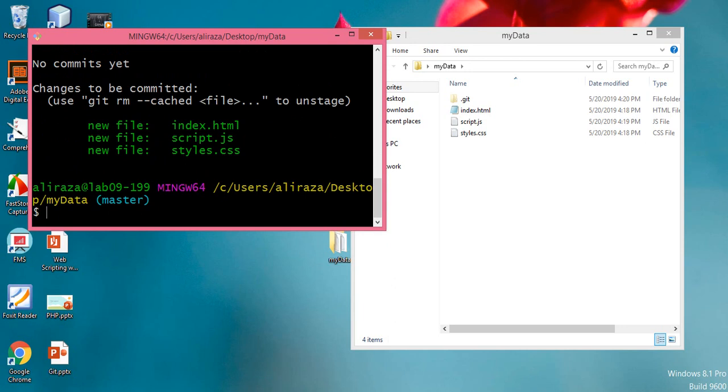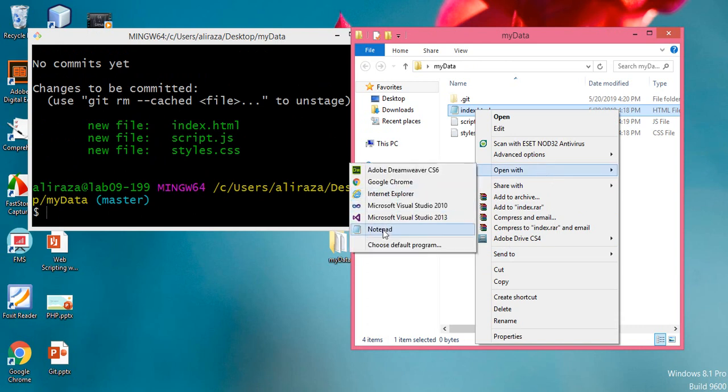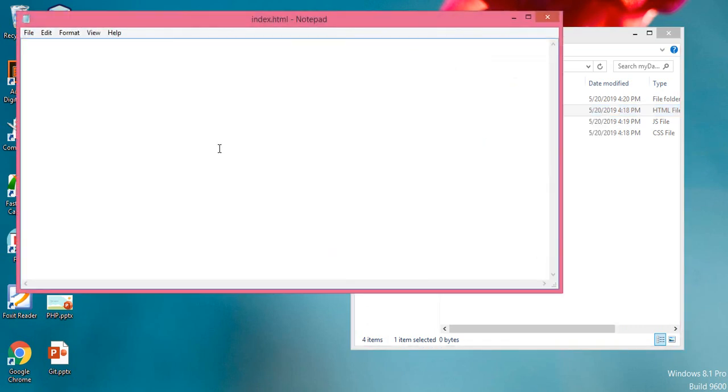Okay, and now after adding this, let us open any file. Let's say index.html, open it with Sublime Text editor or Notepad, whatever you have, and write here anything. Let's say HTML and HTML close. Okay, and then save it and close it.